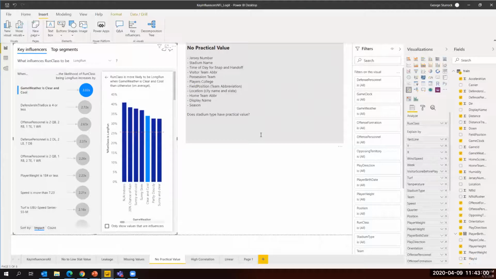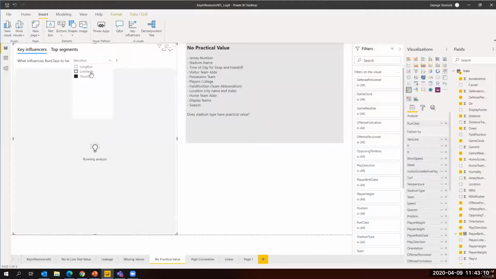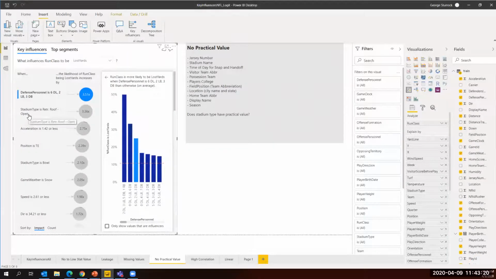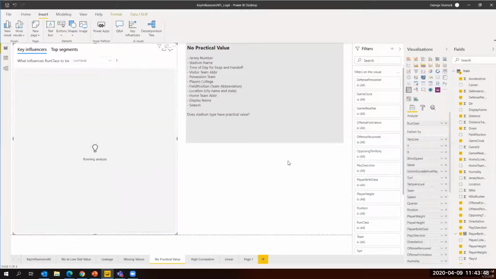Again, let's move along the journey here. And this is another thing I would ask of you guys: does the stadium type have much practical value? So let me switch over to lost yards. This tells us that if the stadium type is a retractable roof and that retractable roof is open, I'm 3.36 times more likely to lose yards on a run. Does that make sense to anyone? It really doesn't make sense to me. I'm going to call that no practical value. So with no practical value, I'm just going to take it out of my model over here. Boop, stadium type gone.